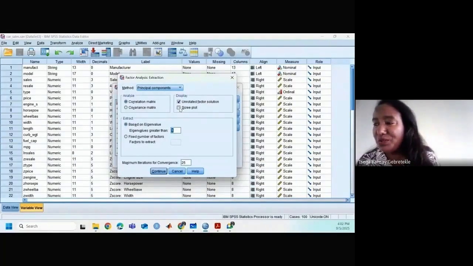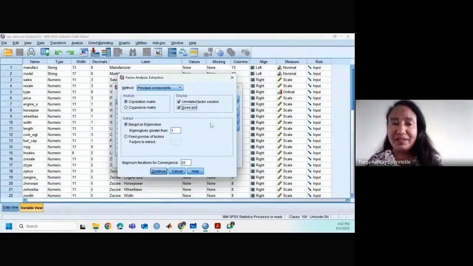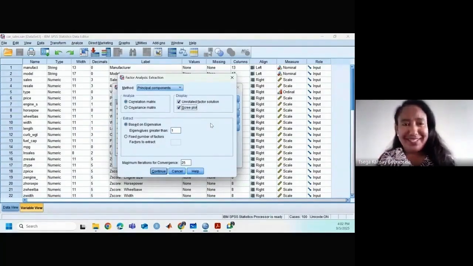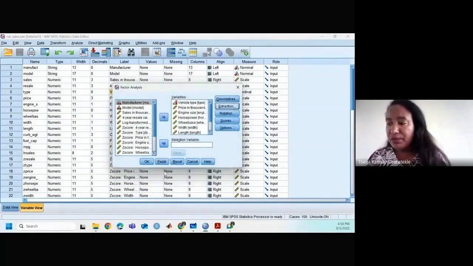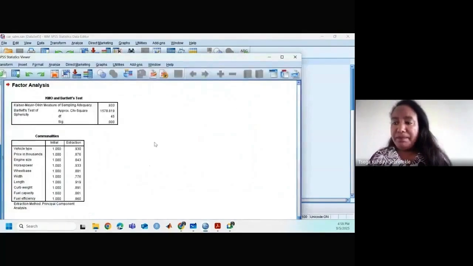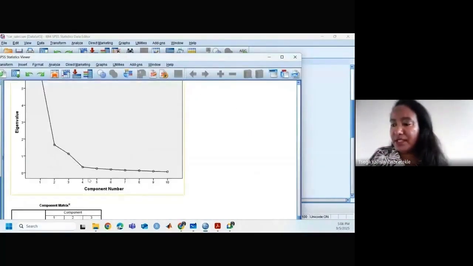And if you want to look at the scree plot, the scree plot is a plot that helps you to determine the optimal number of components. And maximum iteration, you keep it as a default. You just click on continue. Okay.